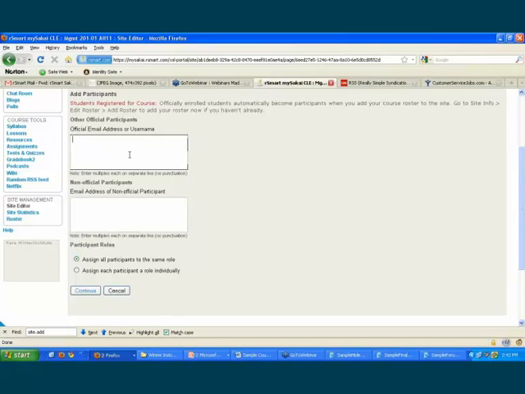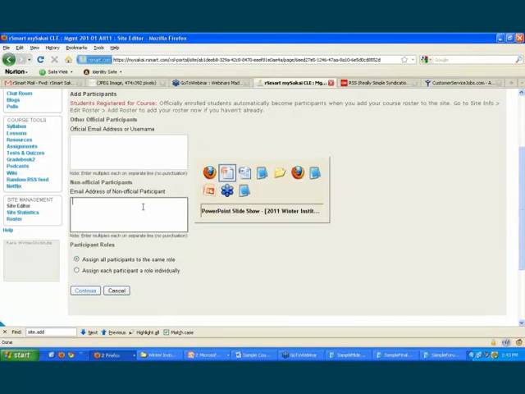You'll see two boxes in the Add Participants page. So the first box is for you to add people to your course if those people already have a login to this instance of Sakai. If you don't know, or if you're pretty sure they don't, what you're going to want to use is the second box. So the second box here is for people who do not already have a login to this instance of Sakai.